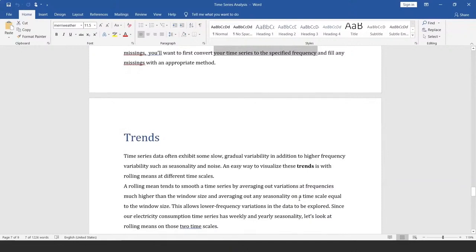So that will exhibit some slow, gradual variability in addition to higher frequency variability, such as seasonality and noise. Now, to visualize these trends, we use what we call rolling means. So we know how our data is spread over year or month or day. But how about looking at a rolling average and seeing what is the difference? A rolling mean will tend to smooth a time series by averaging out the variations and frequencies.